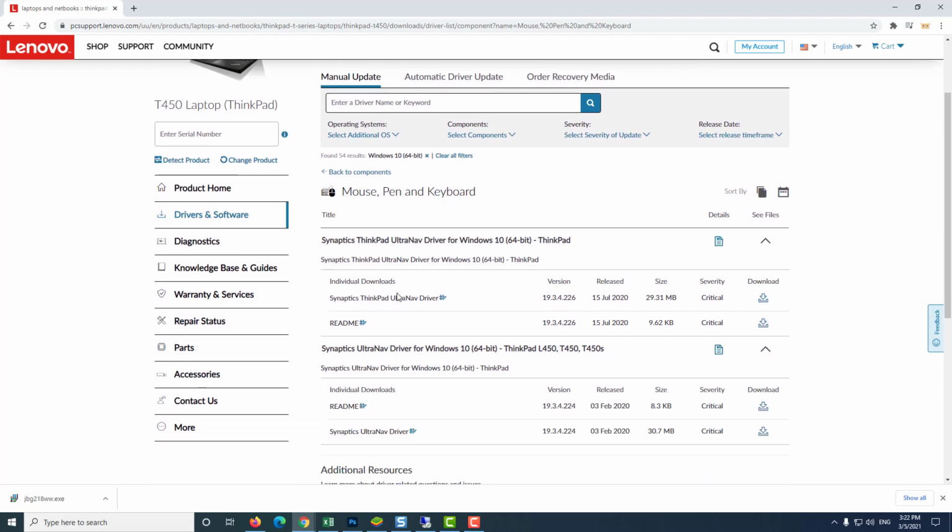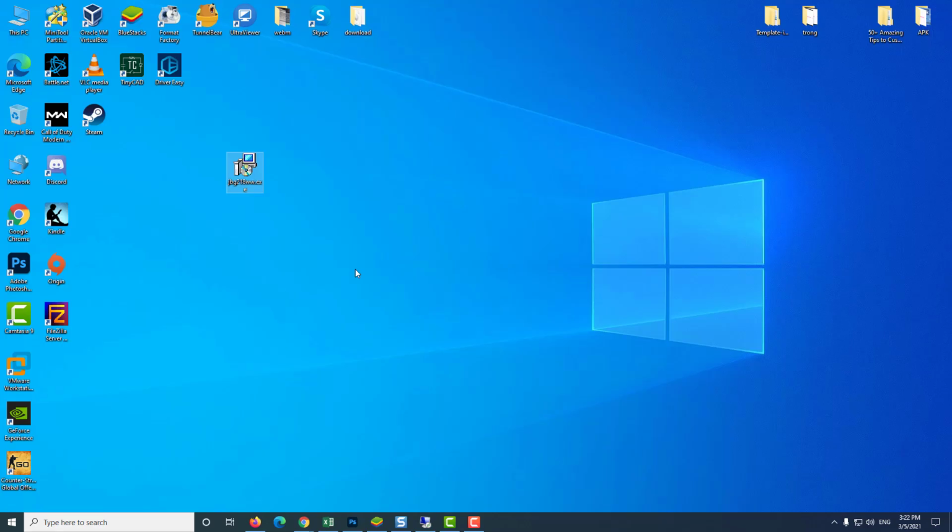Sometimes, like in this example, you can recognize the touchpad driver from the name, like Synaptics or Elan. Click Download, then click Run. Once the download is completed, you will be prompted to install the driver. Follow the instructions to complete the installation.